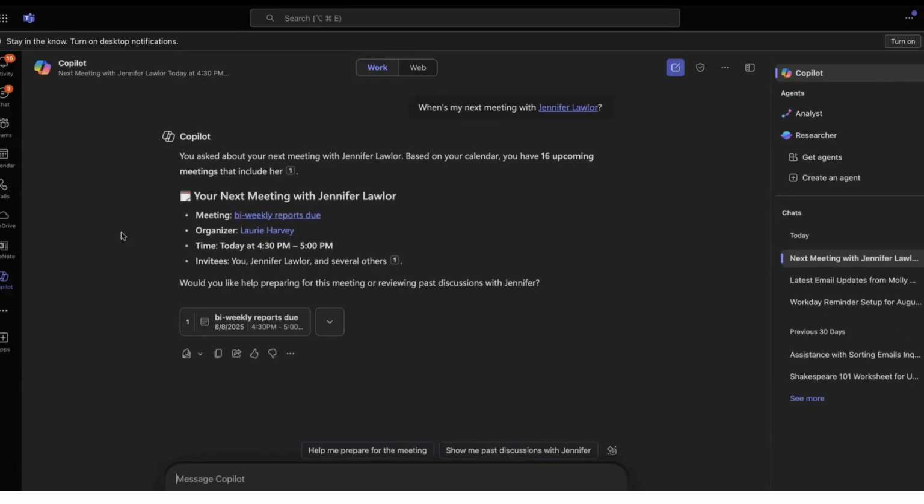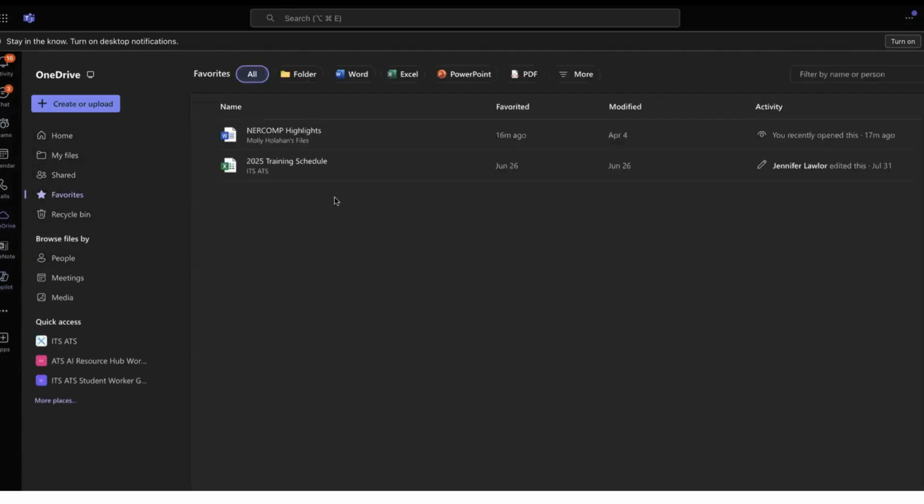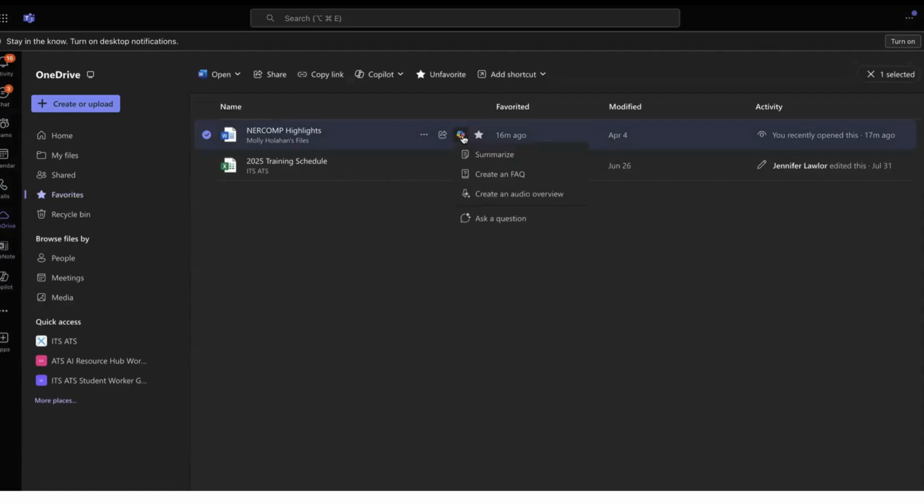So as you can see, it really integrates with everything across what we use, and you can access all of that within this chat. If you have any documents, if you hover over a document, or any file type, you will see the Copilot button. And when you select it, you can have it summarize, create an FAQ, an audio overview, or you can ask it a question. So definitely take time to poke around and see what you can find and what works best for you and your workflow.